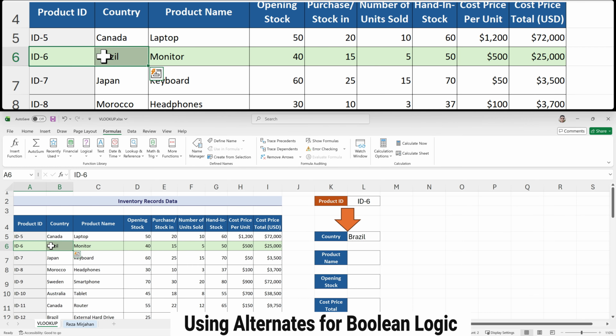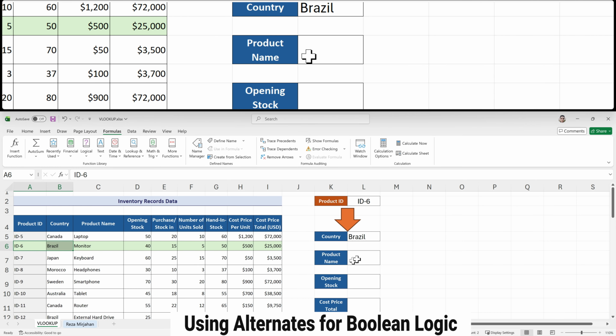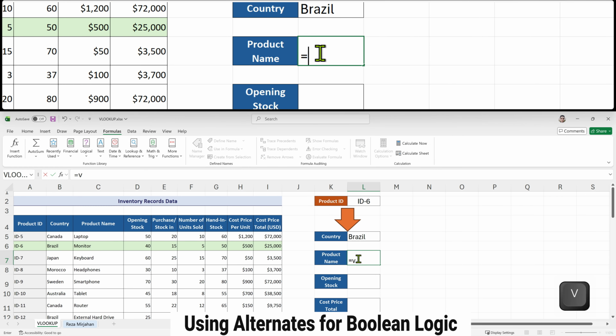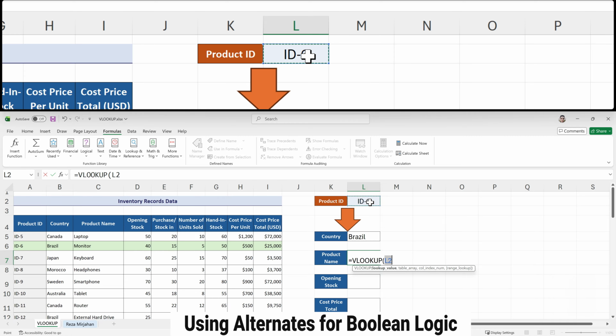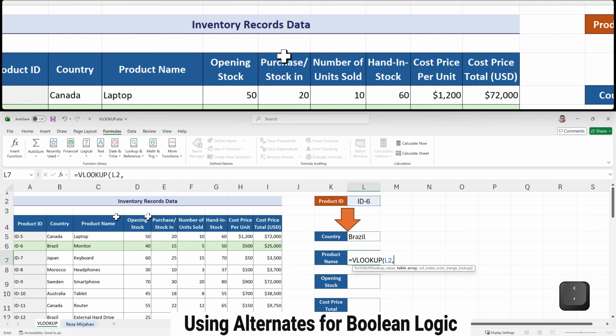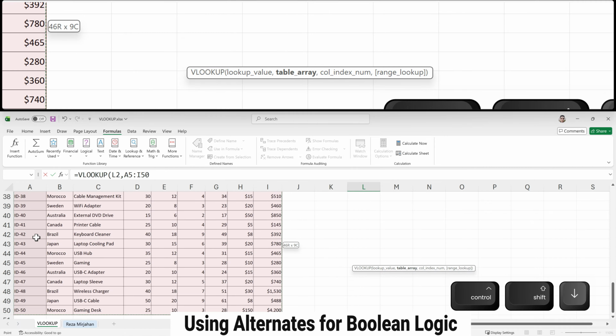Using alternates for Boolean logic. Let's try this again to get the product name. I'll type equals VLOOKUP and hit tab. My lookup value is still L2. My table array is still that same block of data, which I will select using Control, Shift, and the down arrow. I'll hit comma to move on.